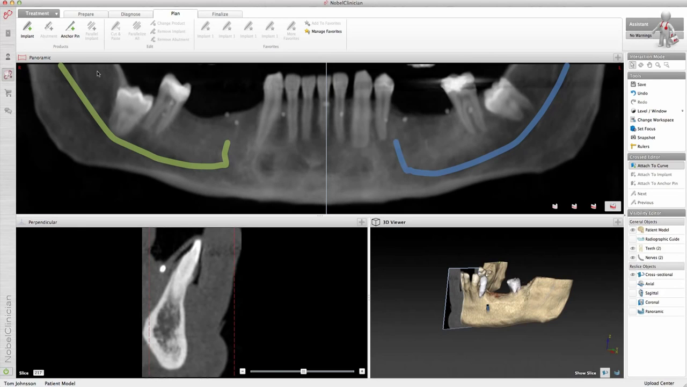To do so, click on the implant icon in the upper left corner of the screen. Move your cursor to the panoramic view. Indicate the implant position by indicating first where the implant platform interface should be located. Then, in the bone, indicate the direction of the implant in the neighborhood of the prospective implant apex.